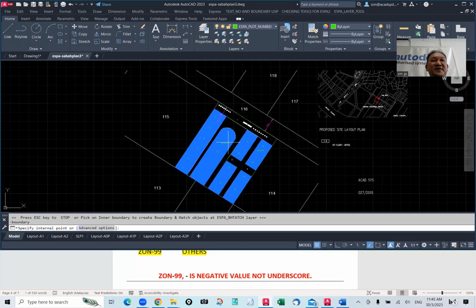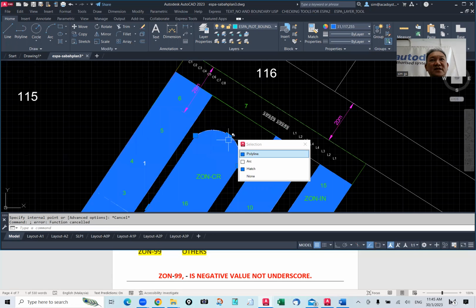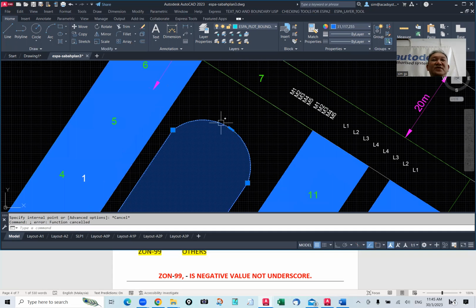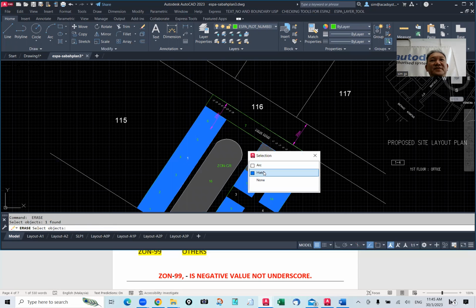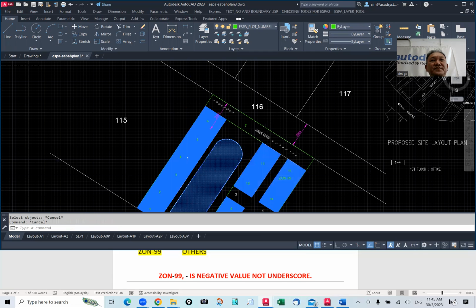We will trace it back. Okay, done. So check here. It's an arc. No, you're not supposed to create an arc here. So I need to erase this one. Okay, erase the hatch. This is an arc. Erase this hatch also.